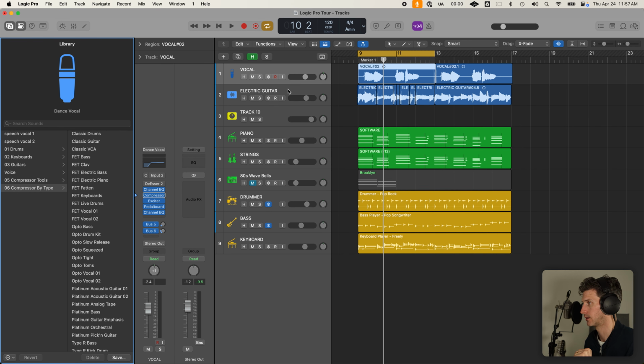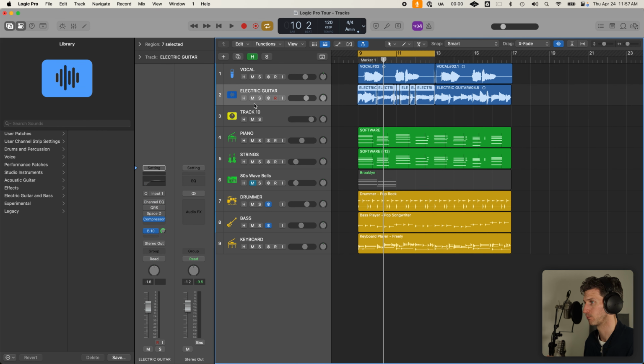So with compression, what's the use case for you as a producer? If you have a sound, like a guitar player or a piano player or a singer, especially singing, where there are quiet parts and loud parts, and everything is a little bit too dynamic and things need to be settled a bit more, use a compressor to smooth out those dynamics.